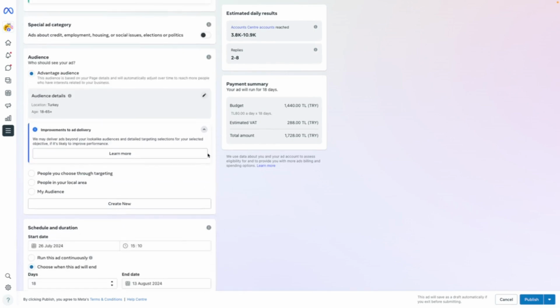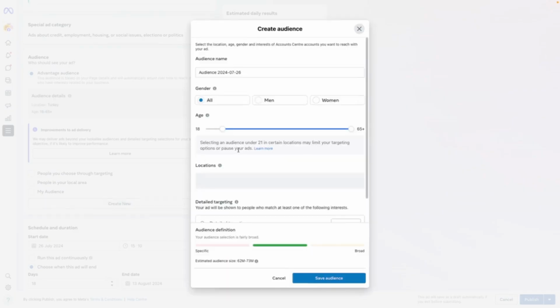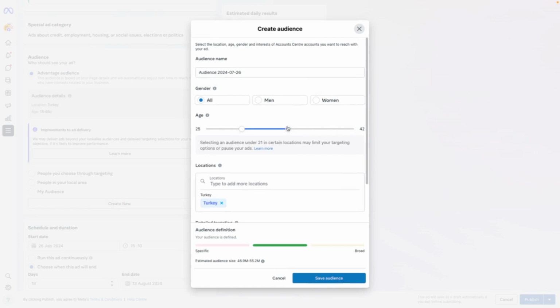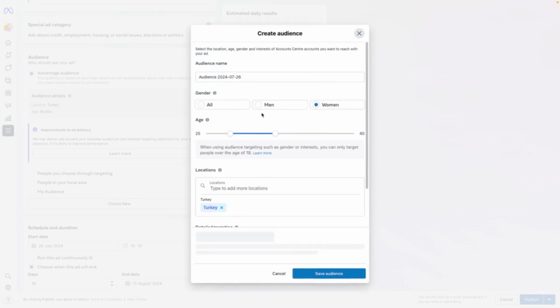And here is one of the most important parts of the ad process, which is the audience that you want to target. The audience is by default on Advantage audience, which is based on the page details that you provided for Facebook, and it's going to show your ads to people that are likely to be interested in your business. But of course, you can change that to people in your local area, or you can create an audience from Advanced, which is the way it usually goes. So for example, you want to only show it to people from 25 to 40, maybe all women, for example.